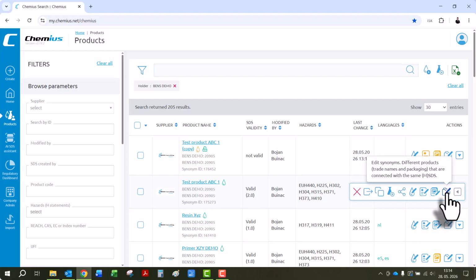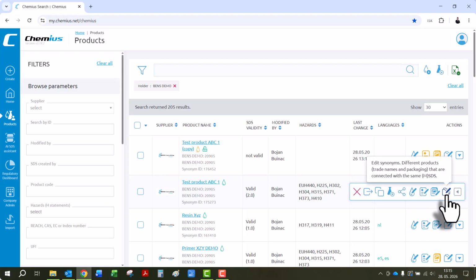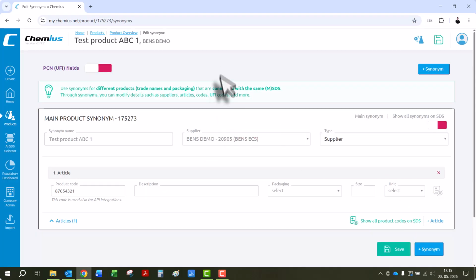So what are synonyms? Synonyms in Chemius are basically, let's say, identical products but with different administrative information associated with them. And now I'm going to show you how you can make synonyms. Synonyms are accessed on the right side where there is a folder with the pencil present, and if you click on it, you will be given the edit synonyms function, and within this edit synonyms function you are given all sorts of options to make those administrative information changes possible.